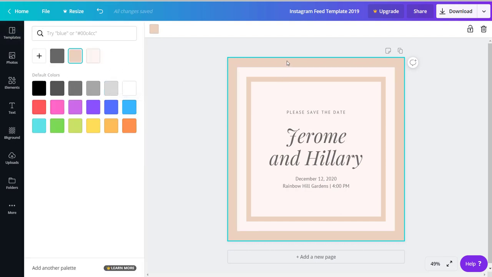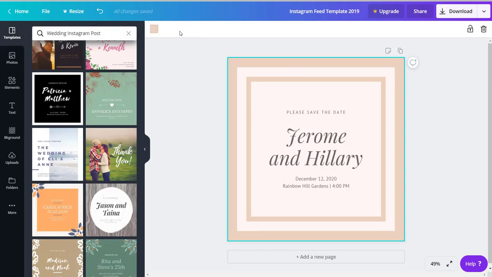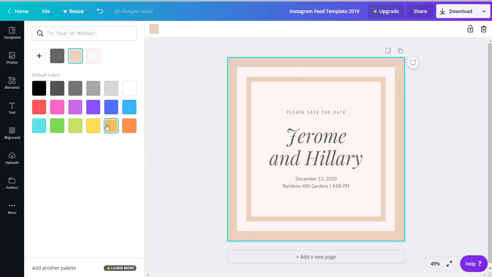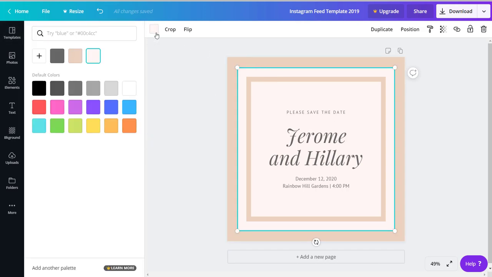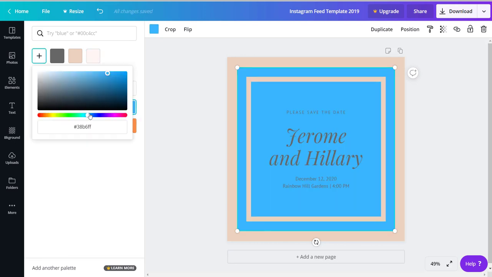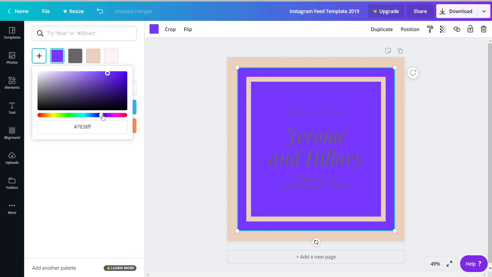So I'm just going to change this because I know what my branding colors are, but I'm going to use something fairly simple. For the outer edge, I'm going to change the lighter color to a bit of a blue, and the blue in my branding is a little bit darker.